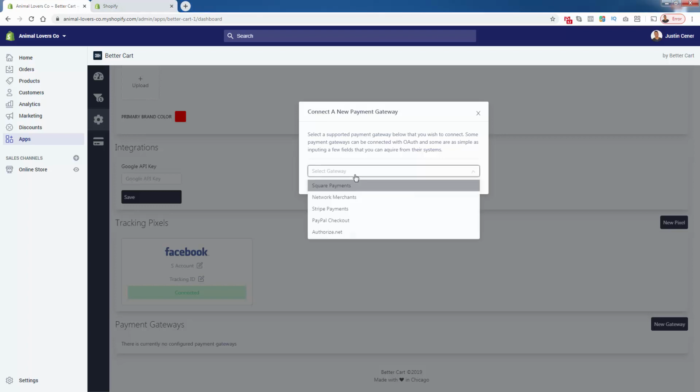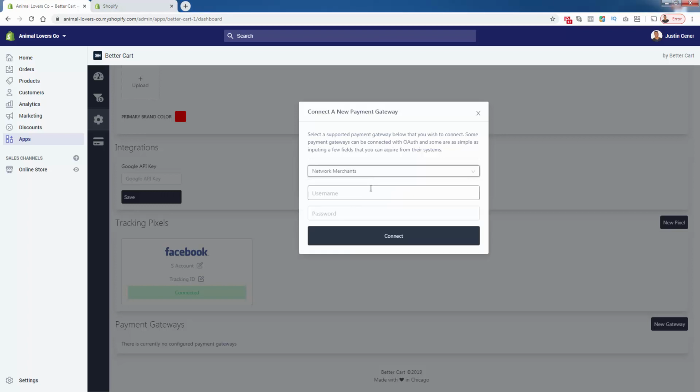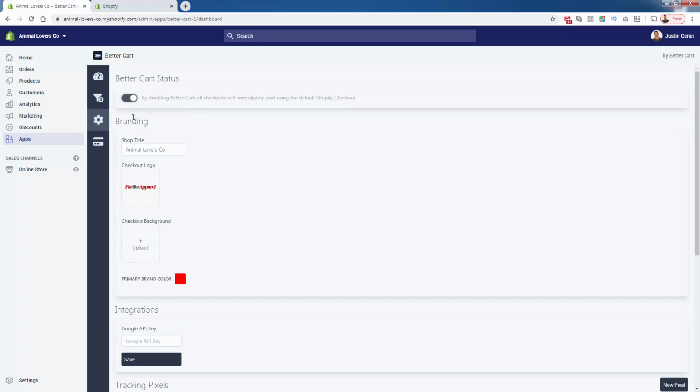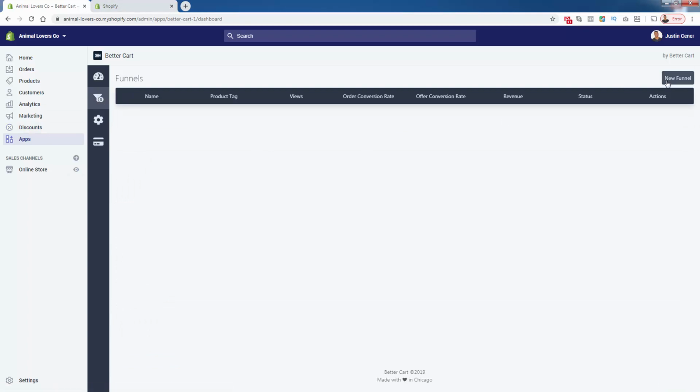I'm going to connect over here through Network Merchants, and you see it's just going to pop up the username and password. You literally just need to connect into your account for any one of these payment gateways, and that's how easy it is to get connected. So I'm going to pause this real quick and just connect to mine. Really, the last thing that we need to do on this settings page is come over here, and we've enabled BetterCart.